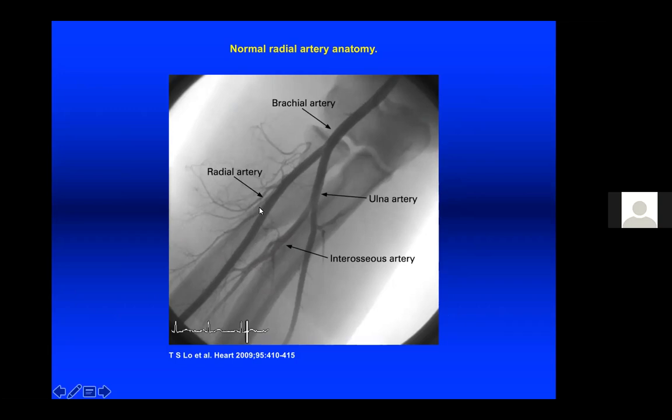In this particular angiogram, it looks like the radial is larger than the ulnar. In general, they're about the same size on average. Sometimes the ulnar is bigger, sometimes the radial is bigger. But we favor the radial for several reasons. And this connection between the radial and the brachial artery is really critical to understand when you access the radial artery.